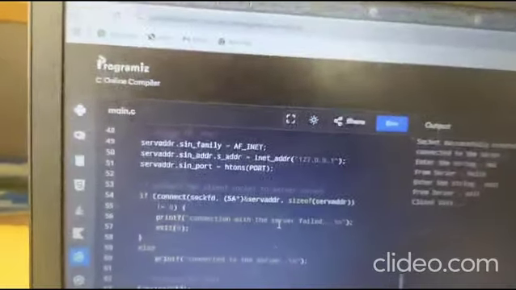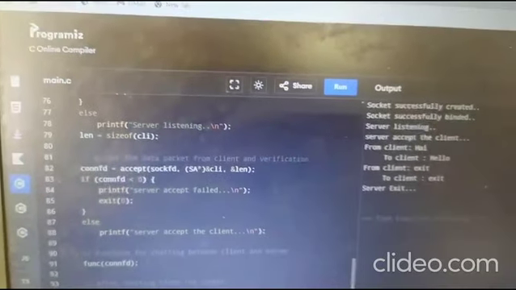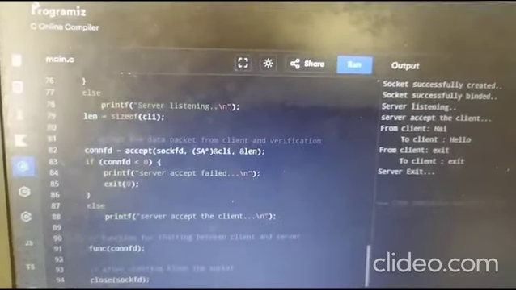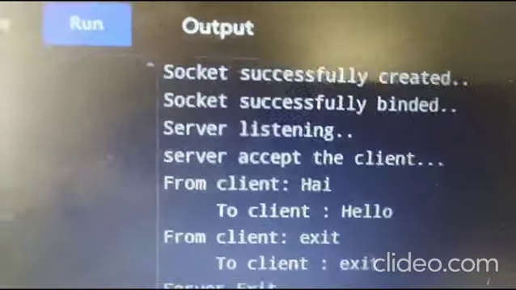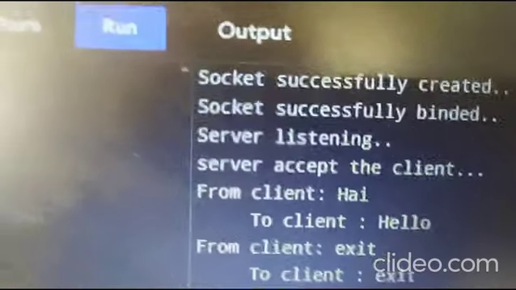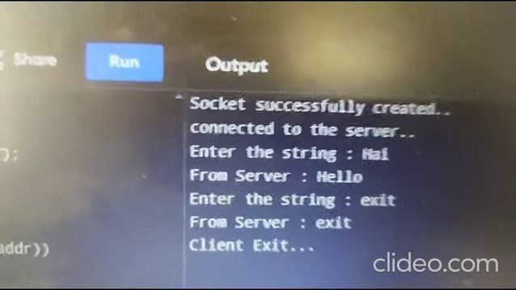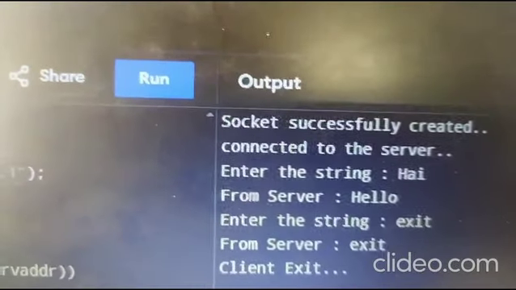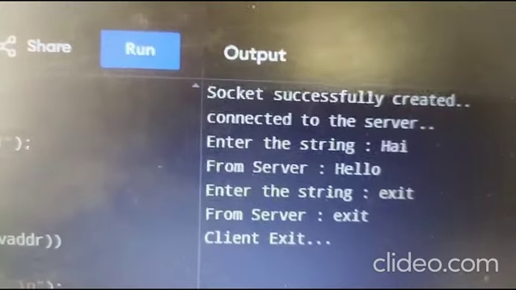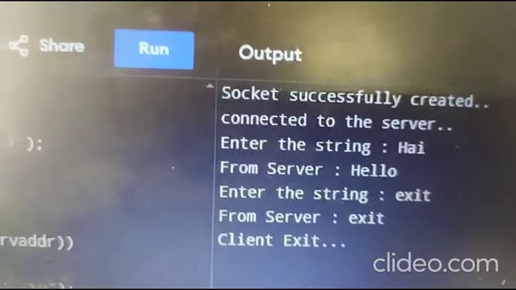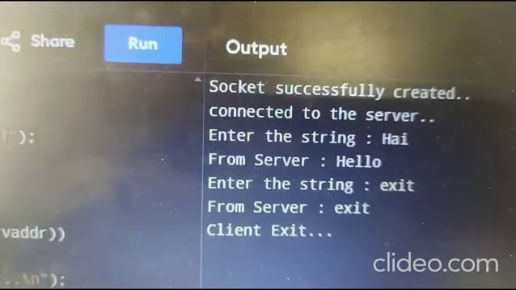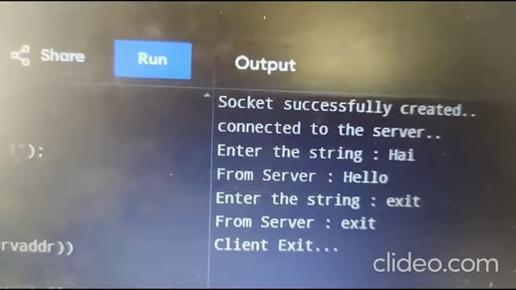After that, we need to execute the server program. The output will be that the socket is created successfully and bound, and the server is listening to the client for accepting the information. Whereas on the client side, as in the previous scenario, the socket will be created successfully and connected to the server. Once the server is listening, the client will send the message, which is hi.